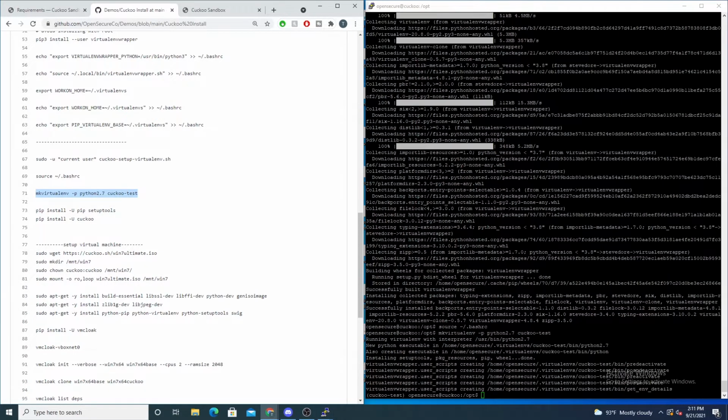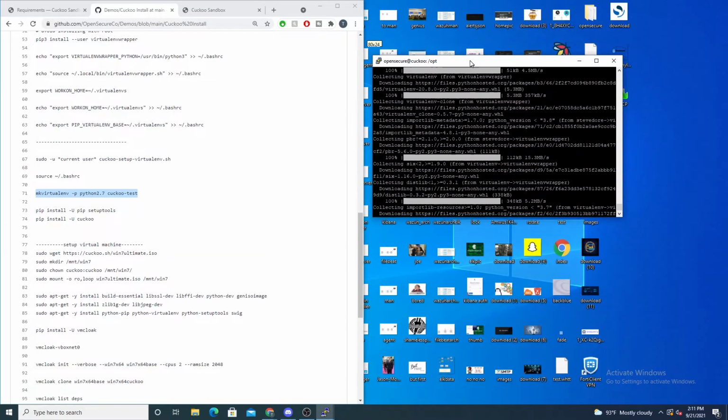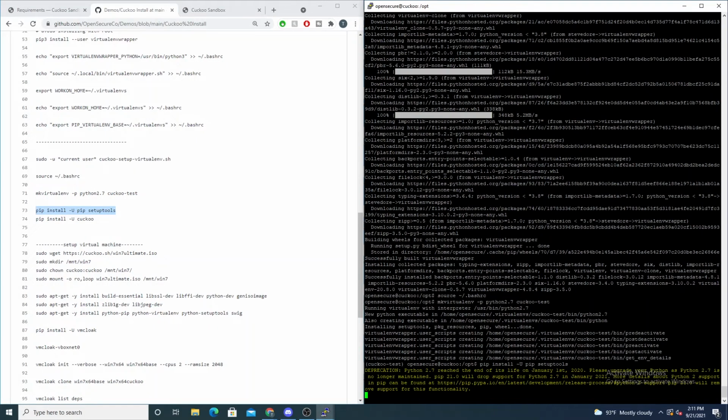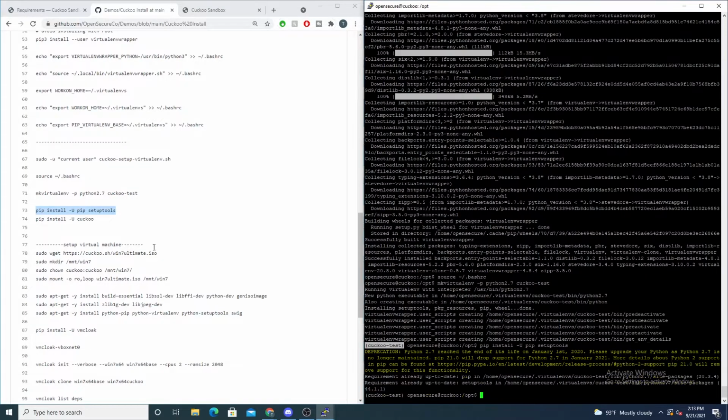Once that finishes, you should see that we are in our virtual environment. That should be obvious because next to the user you're logged in with, you'll see cuckoo test, or whatever name you gave your virtual environment. Now let's update our setup tools using pip, just in case it is outdated. Instead of upgrading the setup tools within the host OS, we're only doing it within this virtual environment. So if there's ever any problems, it's really easy to tear it down and start over with a new virtual environment. All right, now that's complete.